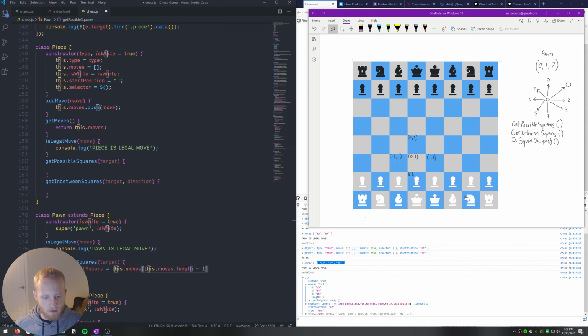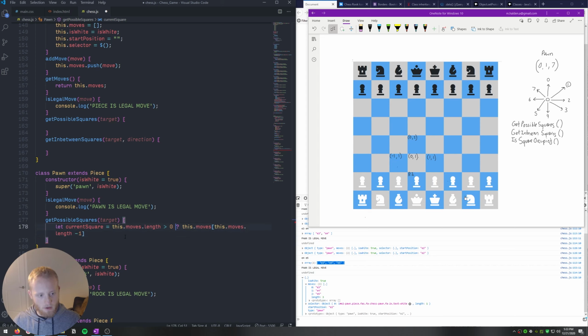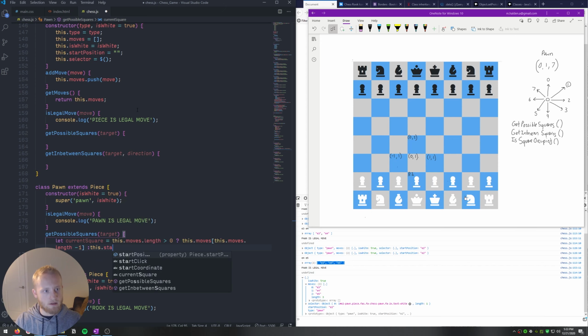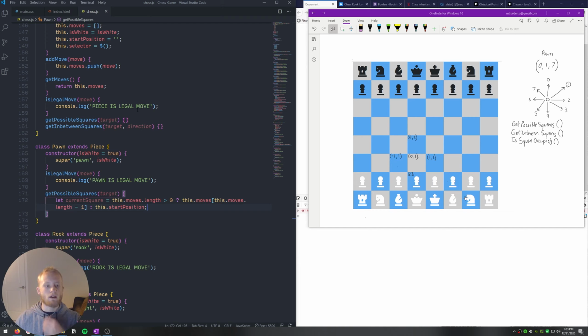But what if this dot moves dot length is 0? What if it hasn't moved yet? Do we have a start position? So if this is nothing, let's say this dot moves dot length is greater than 0. And if it is, then we do this dot moves at length minus 1. Otherwise, we know if it hasn't moved at all, it's at its starting position. This dot start position. So that should give us the current square.